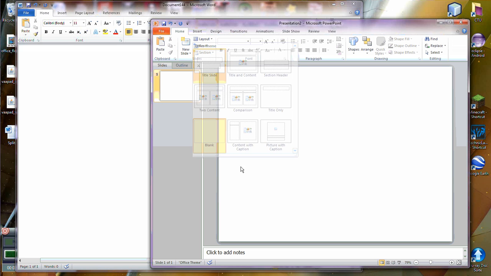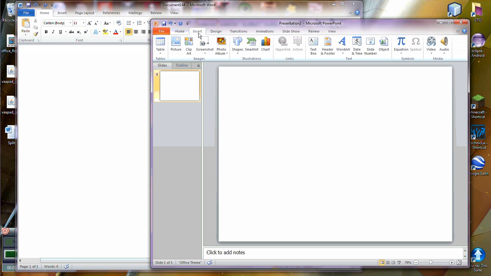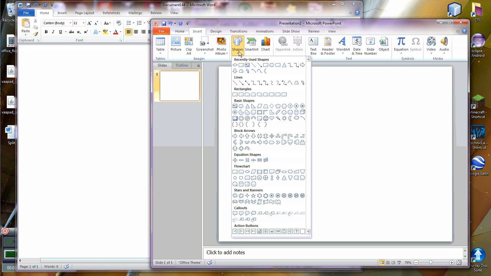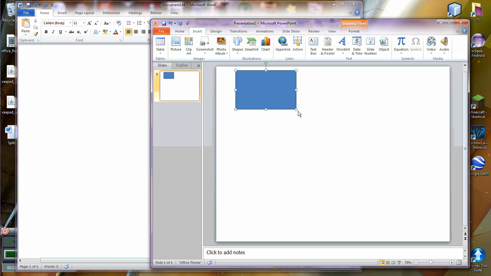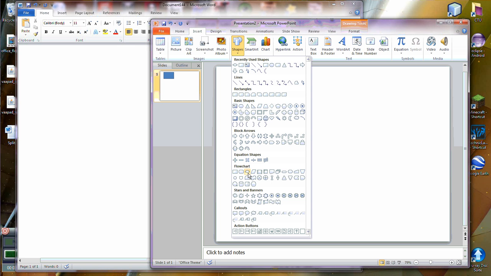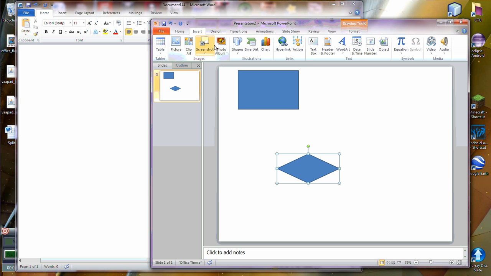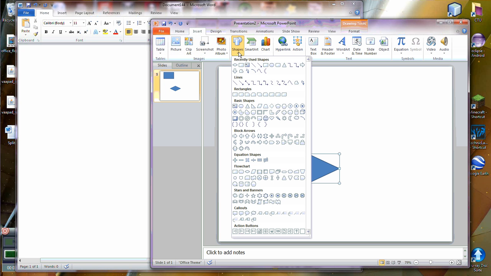So on the home, you've got the layout. I'm going to make it blank. And then I can go through and insert my shapes. So again, I get a process out here, and then I can do a decision, and then I can go through and add my angle connector.